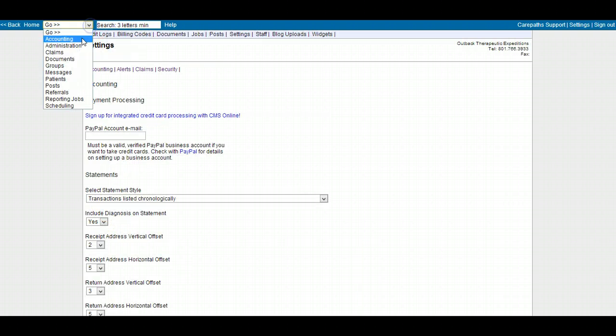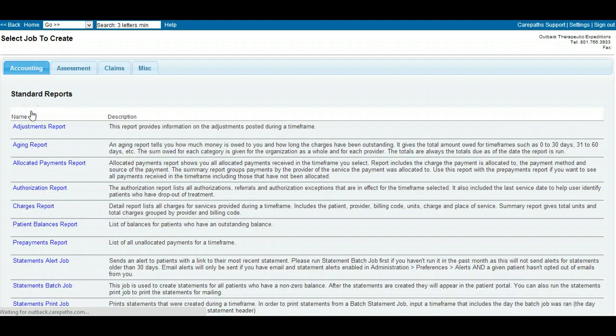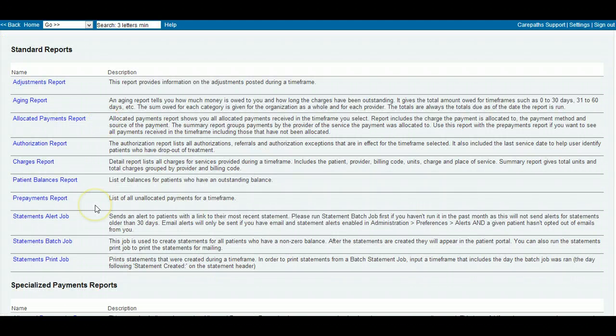If you would like to run all your statements at the same time, go to Go menu, Reporting Jobs, Create New Job. From here, you can create statements for all patients who have an open balance, print all statements that were created on a certain date, and send an email to all patients who have a new statement, asking them to view their statement in the patient portal. All statements that have been created for a patient are listed in the patient portal so the patient can review them at any time.